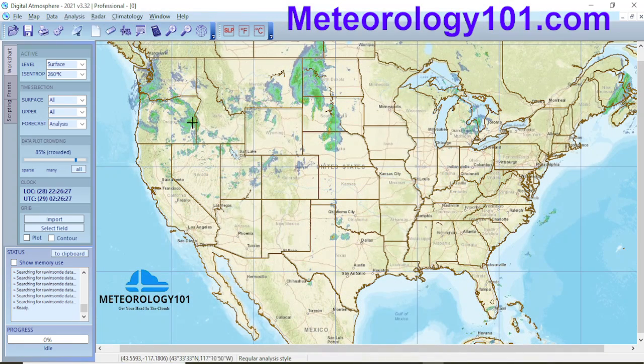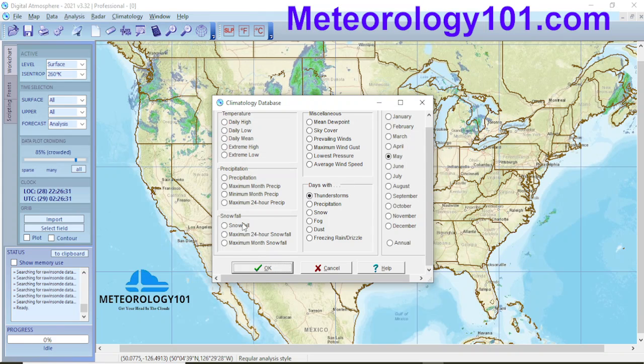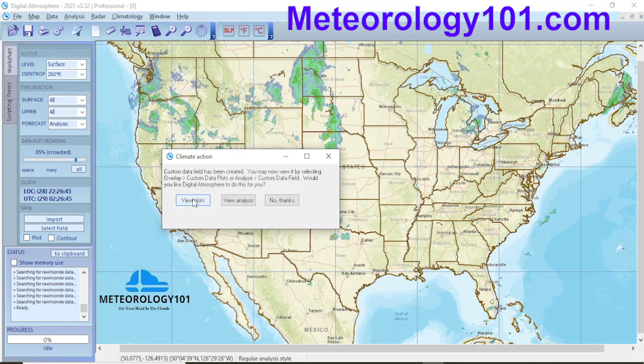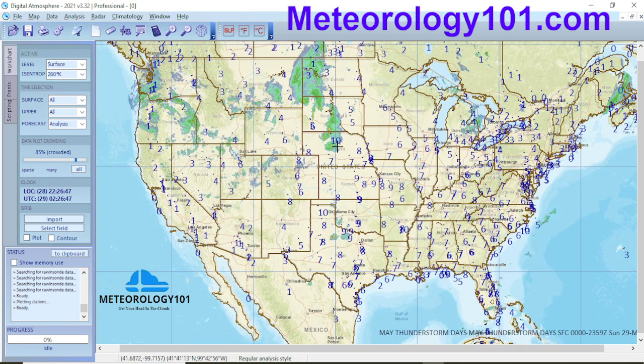Alright, let's go. Let's see, precipitation, thunderstorms. Alright, so that's pretty much May thunderstorm days.